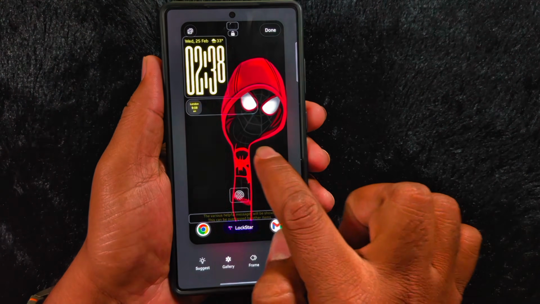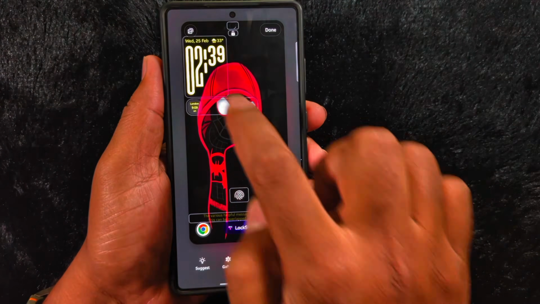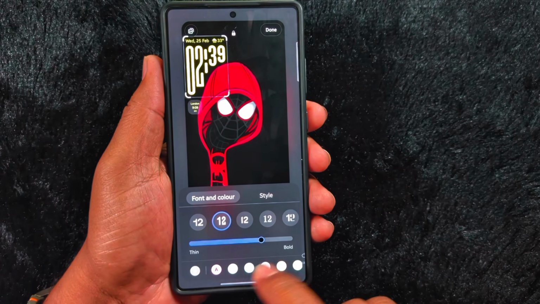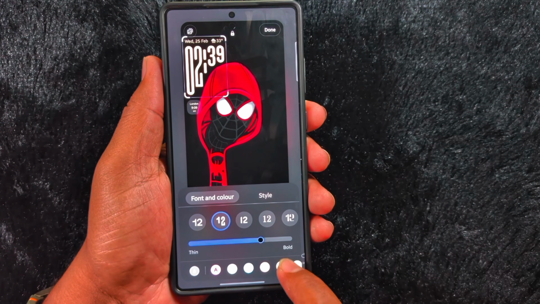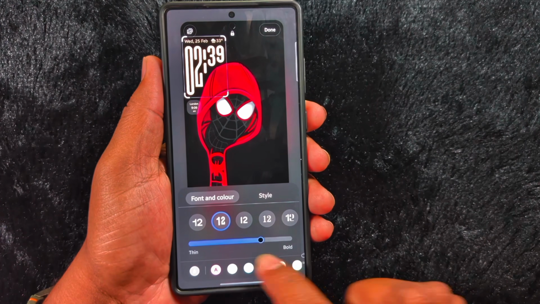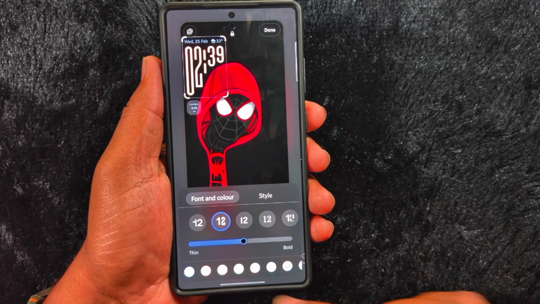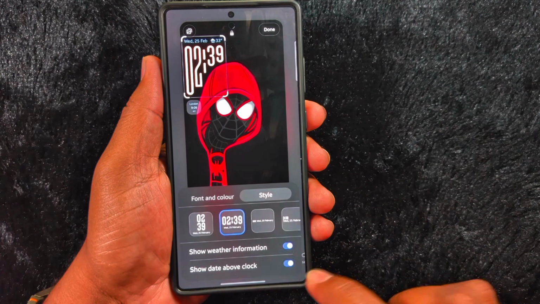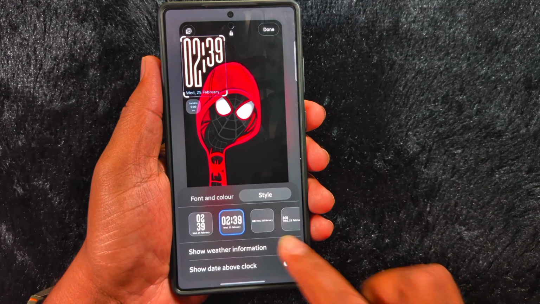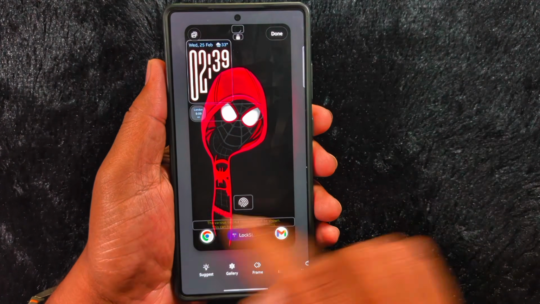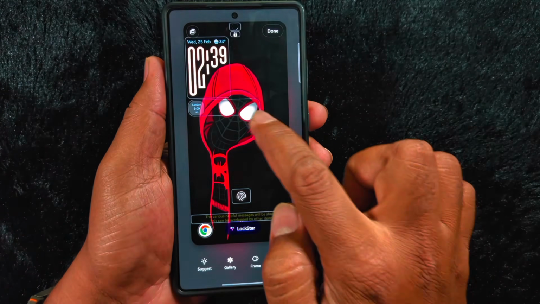You can change clock color, font style, size, boldness. You can also enable or disable date and weather information above the clock. Add lock screen widgets. Tap the widgets area below the clock.